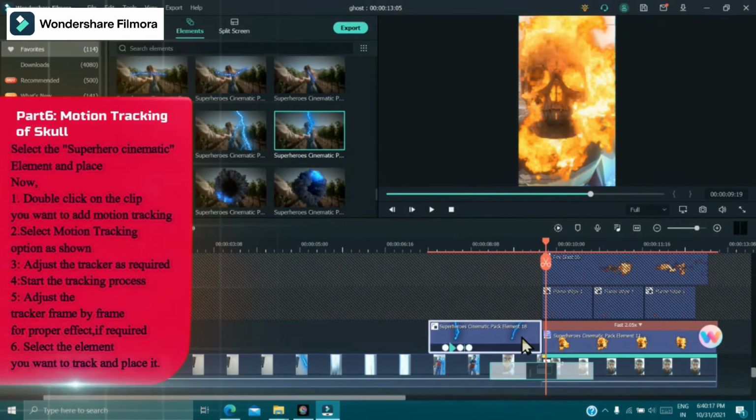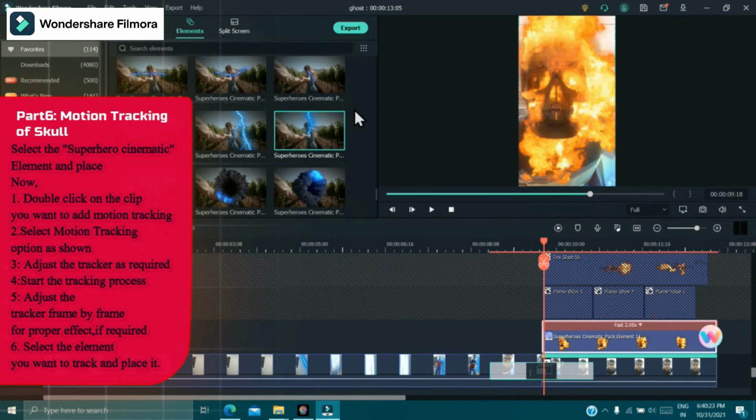Do motion tracking of our skull. Select the superhero cinematic element and place.